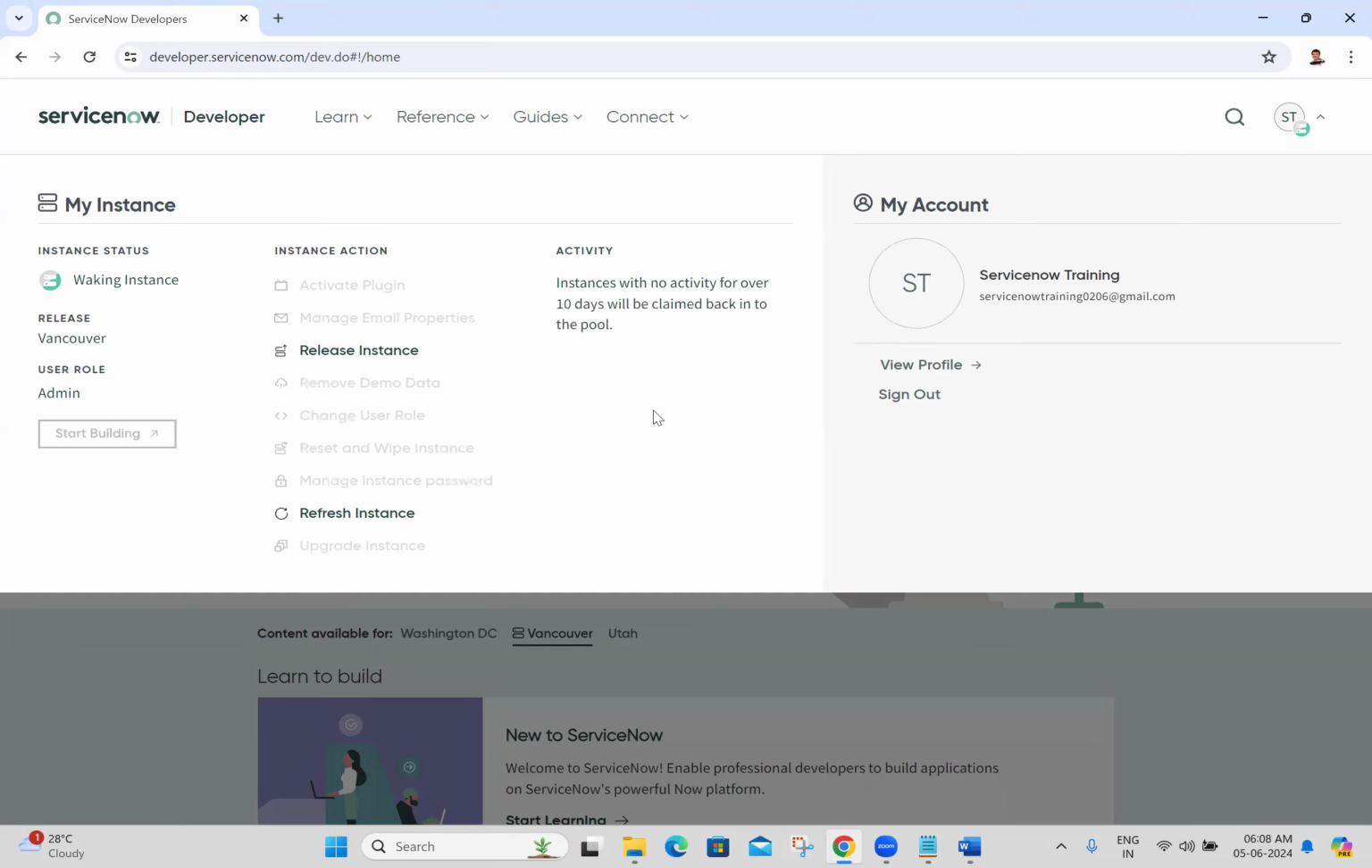Next, yesterday I mentioned one more thing, right? If we are not using our ServiceNow instance for 10 days, it will be gone. You can see the statement, instances with no activity for over 10 days will be reclaimed back into the pool. That means it will be gone from your account. Got it? Any queries here, please let me know. Rajesh, Vani, Swati, any queries?